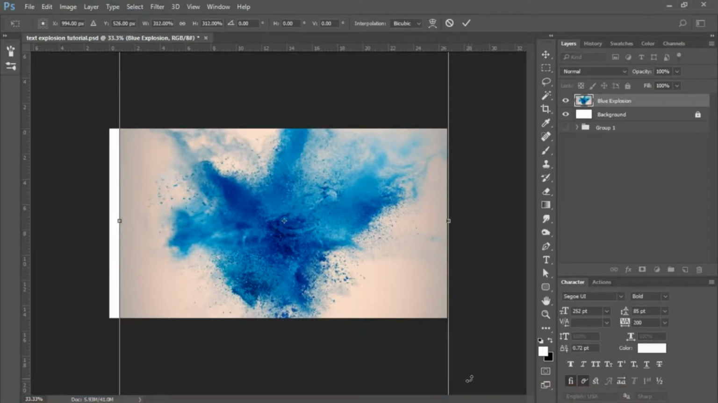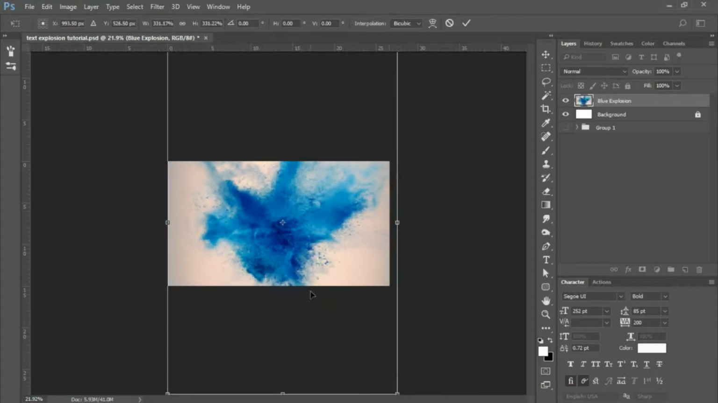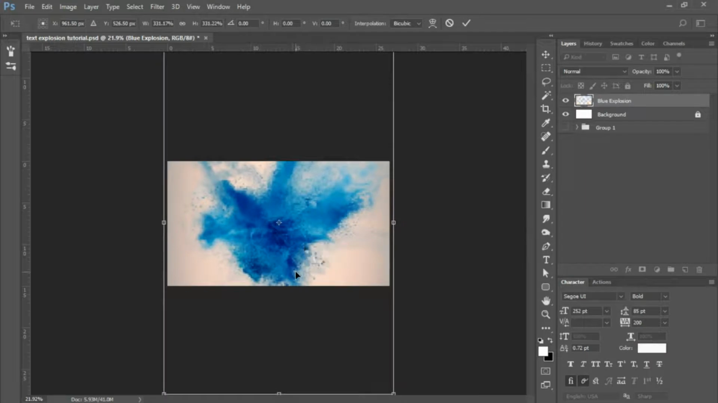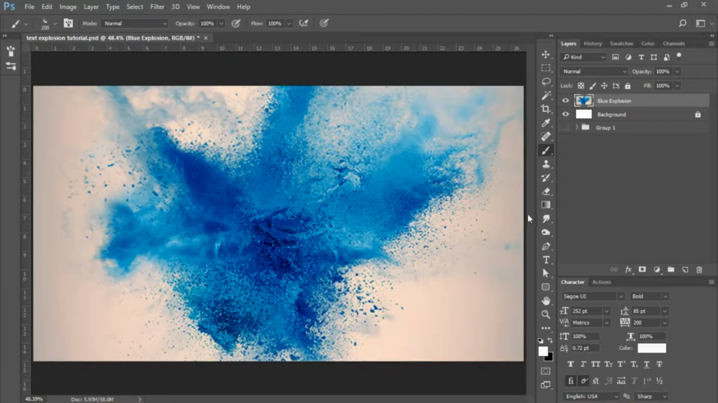I'm going to press Ctrl 0 to zoom out. While holding the Shift and Alt key, I'll continue to scale out. And there we go. That looks good. I'll press Enter. Okay, so the next thing we're going to do is select our type tool.